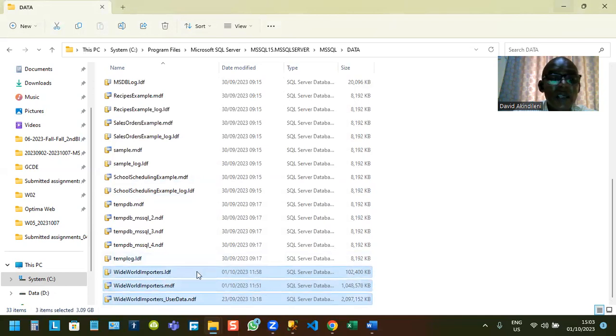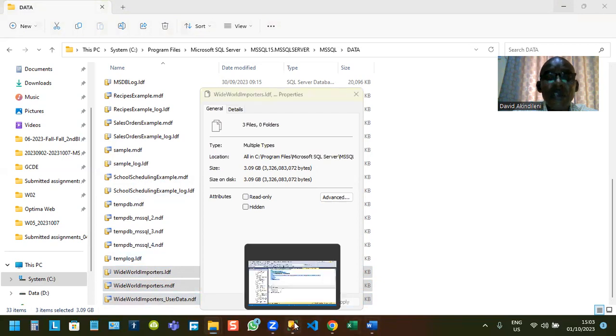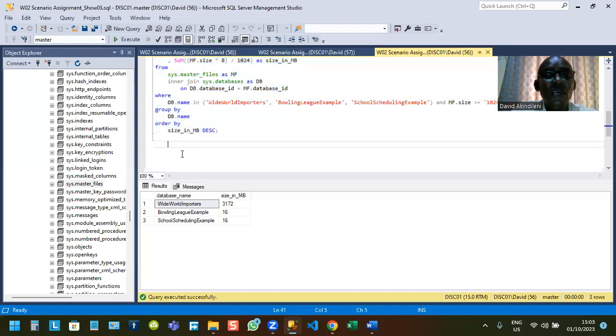Okay, and finally, we have the Worldwide Importers. We check the properties of this, and we have 3.09 gigabytes. And if we go back to the query earlier, we can see that we have just over 3 gig on this. So we are okay. And this confirms that the sizes are okay.